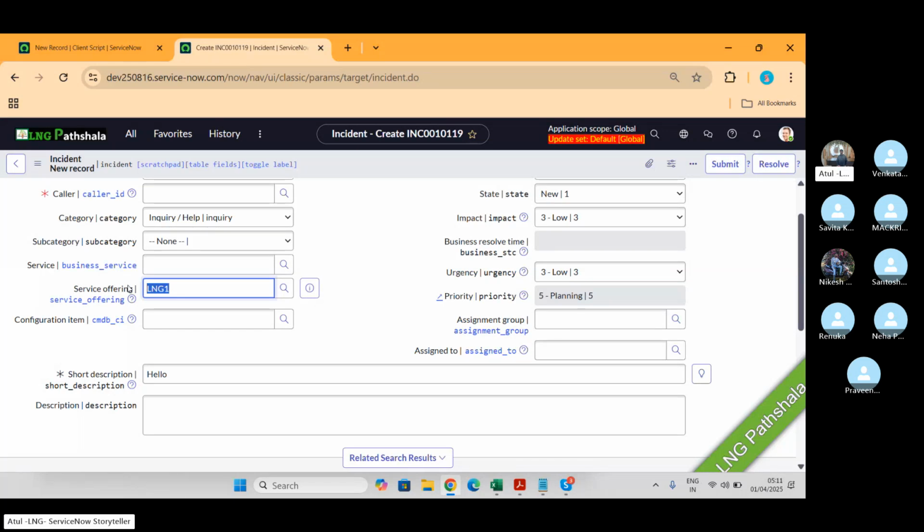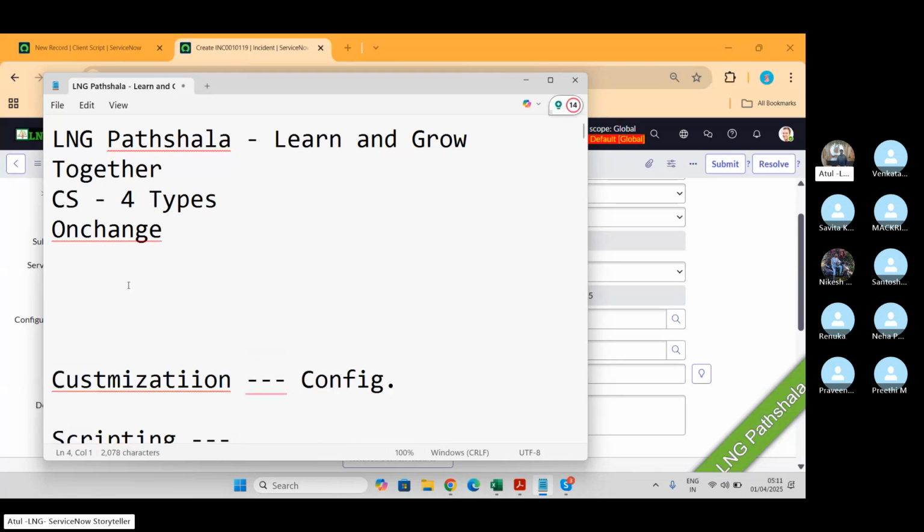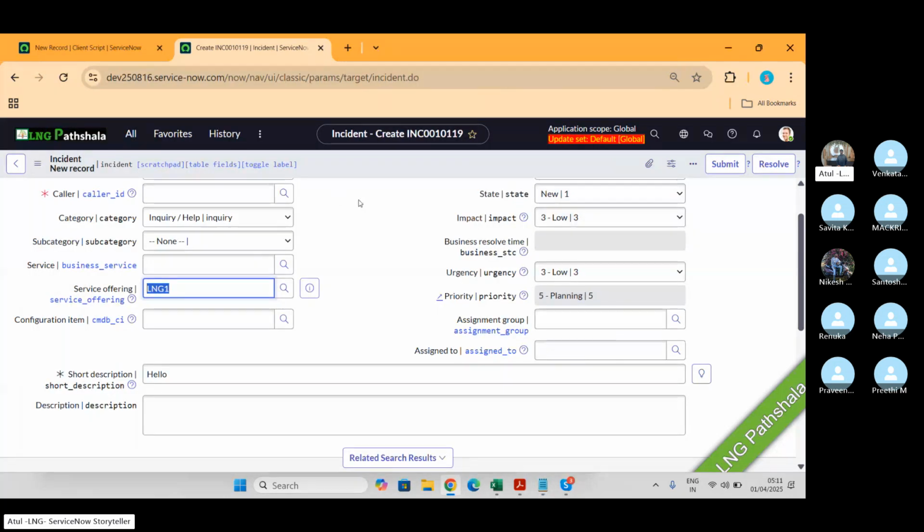But client script is not only used for making a field mandatory, visible, read only. You can use it for anything because it's proper scripting. Okay, one thing, we will go for the example. Don't worry. On load: as soon as this form gets loaded, you want to show a message to the user, like welcome in the ServiceNow world, and how are you doing. You can put it.